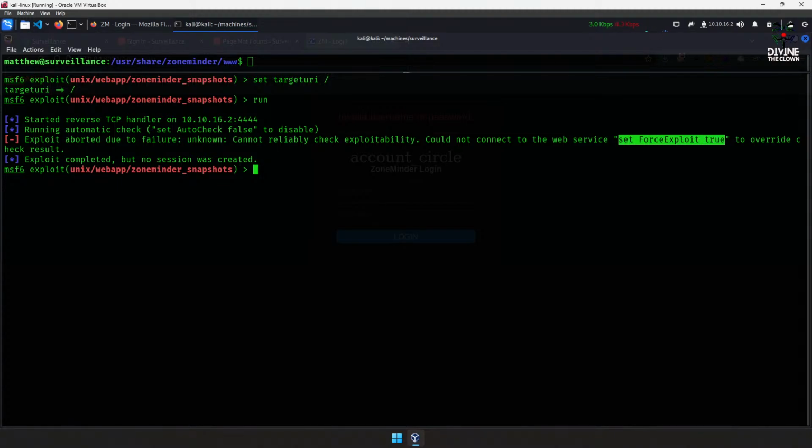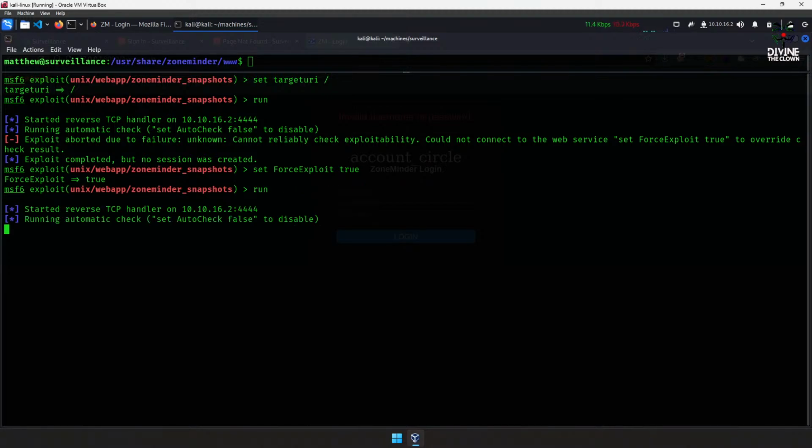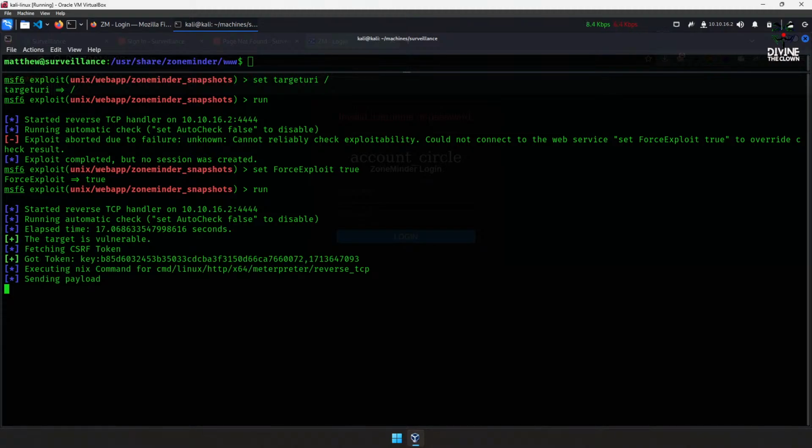Let's try to set force exploit true and enter, and run this. Exploit it forcefully. Okay, no.